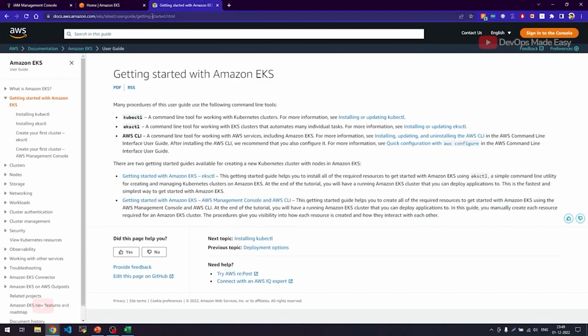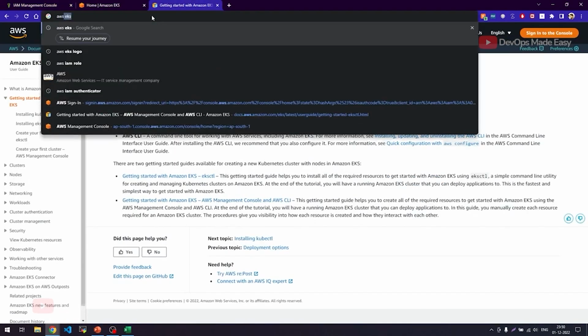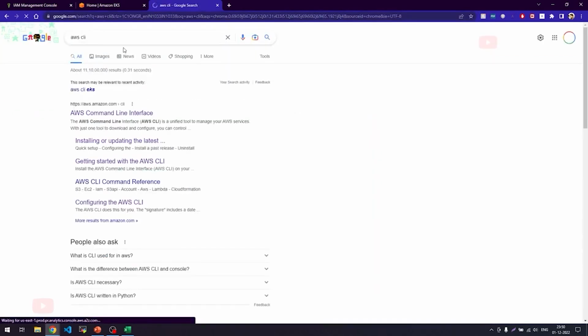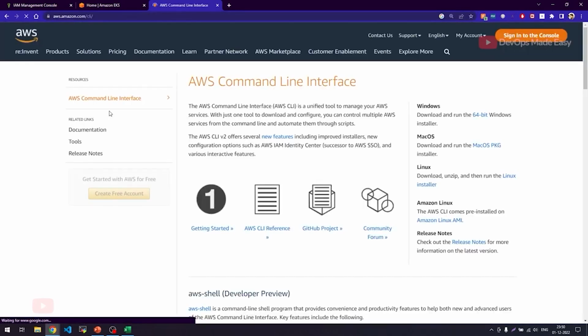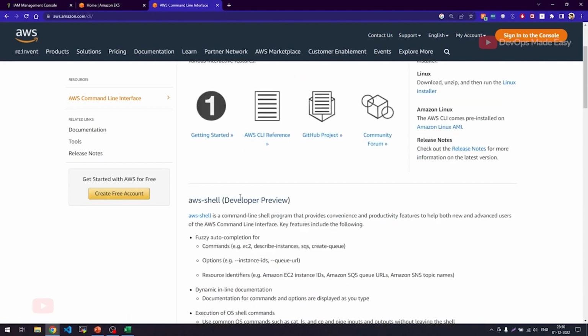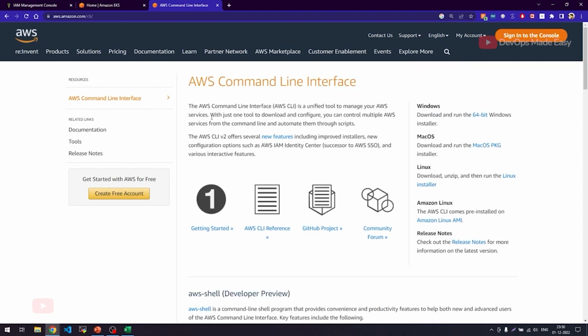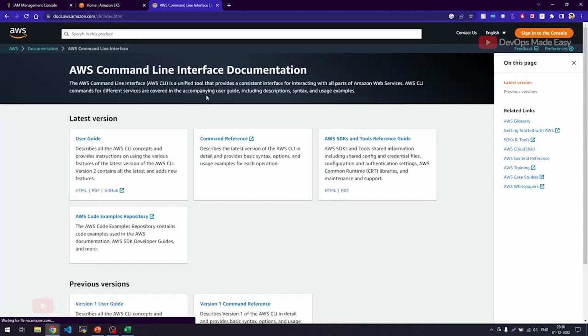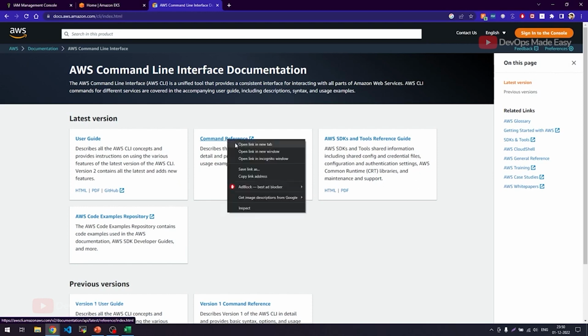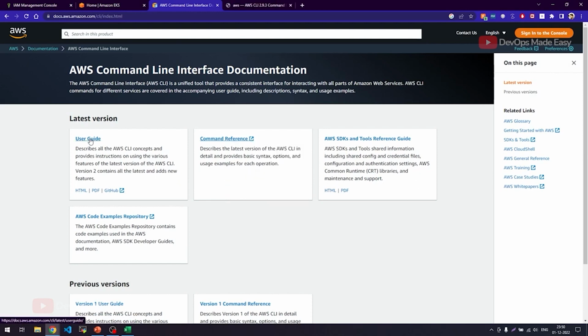For this, we need to understand how to use the AWS CLI. So I'm just searching for AWS CLI. This is the AWS command line that gives you access to AWS resources, and there are various documents that you can follow through to understand the AWS CLI and how to use it. There is a command reference, which is used if you want to work with AWS CLI commands. And here there is a user guide that explains how to install the AWS CLI.